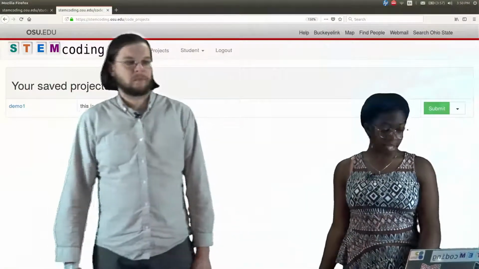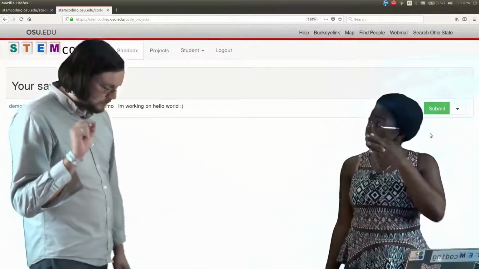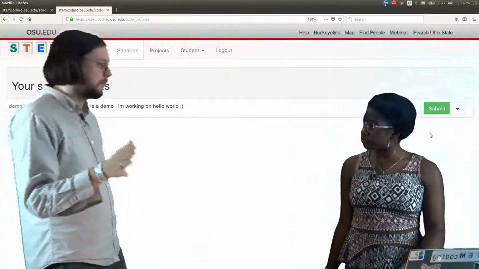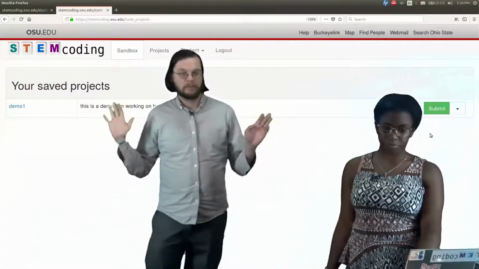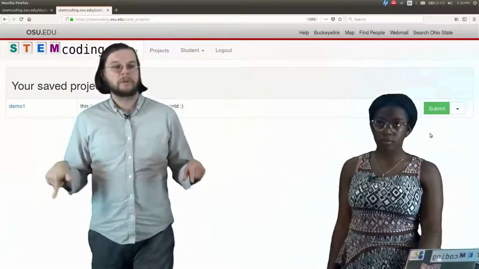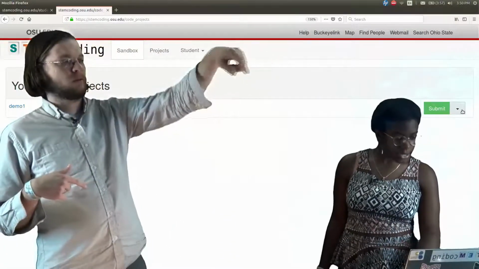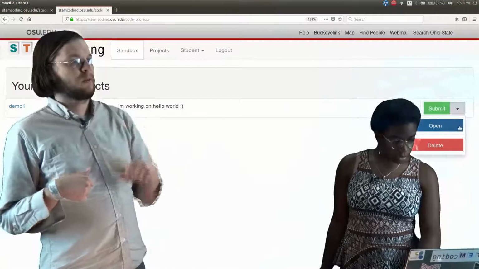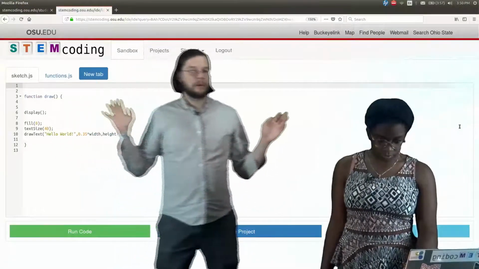Then save project, and then submit. Now hold on, we're not done yet. We only want to submit it when we're done with the code, so the teacher can see it. Right now the teacher can't see anything we've done yet. What we want to do is reopen it. If you see that little down arrow by the submit, click that and click open. And now we're ready to rock.